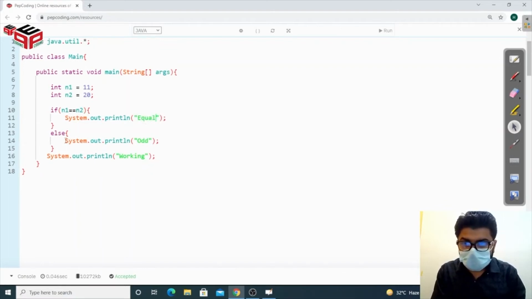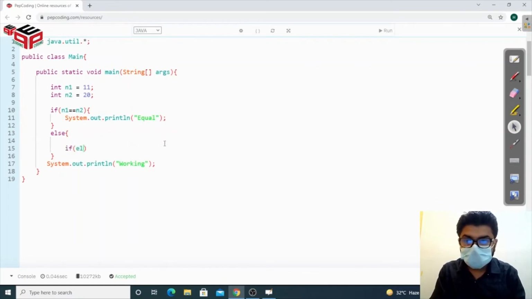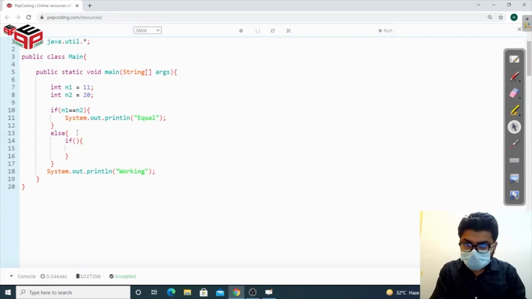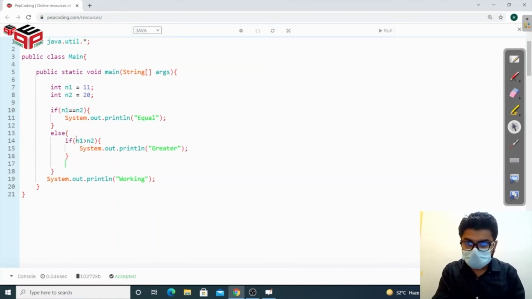Else I have to check two other conditions, right? So I am going to write another if else block inside this else block. It is basically a nested if else, because there is another if else block inside the else block. So here we can write if n1 is greater than n2, I will print greater, else I will print smaller.